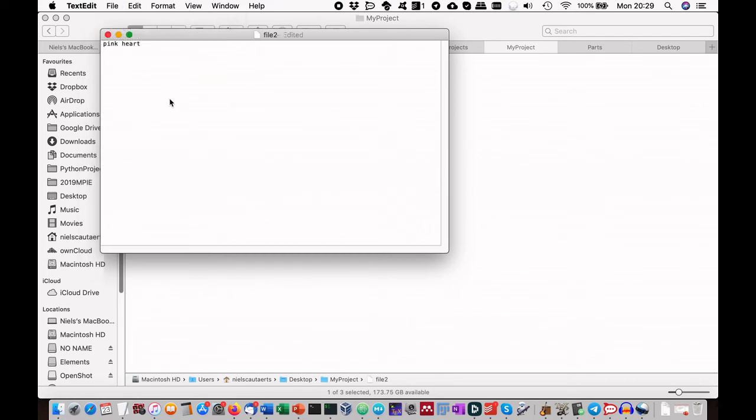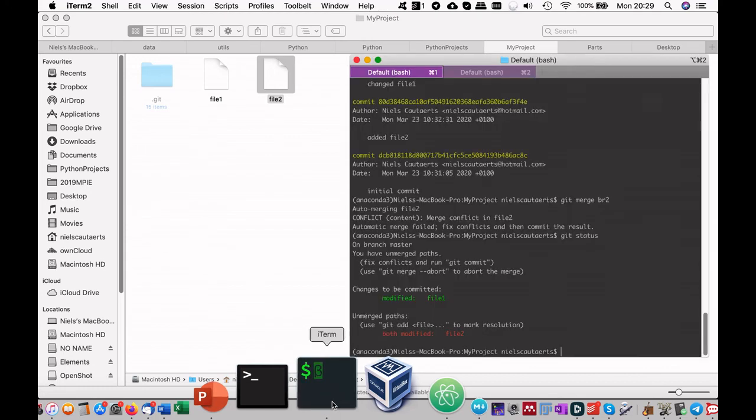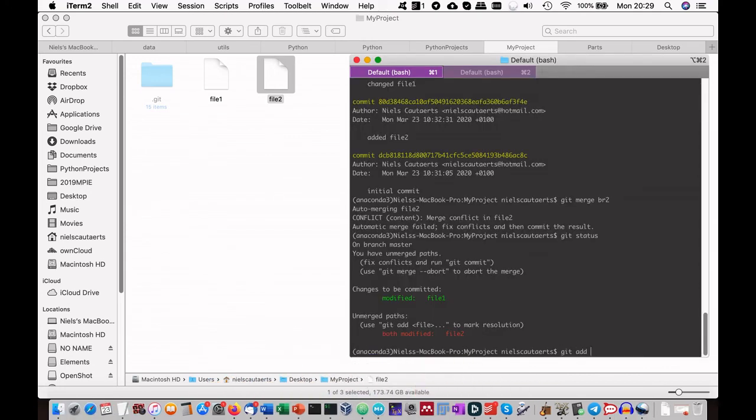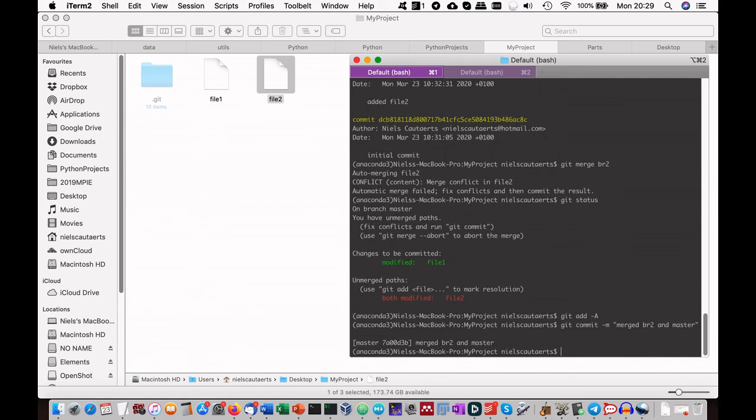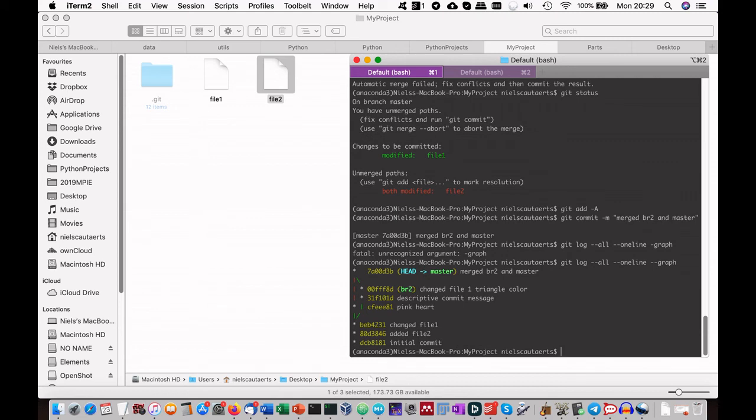Now we add all files to the index with git add -a. Now we type git commit with the commit message "merged br2 and master". And everything is committed successfully. Now if we check git log with the modifiers that I mentioned previously, we can see that the branches have been merged.